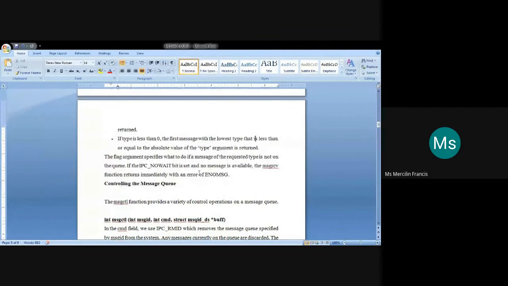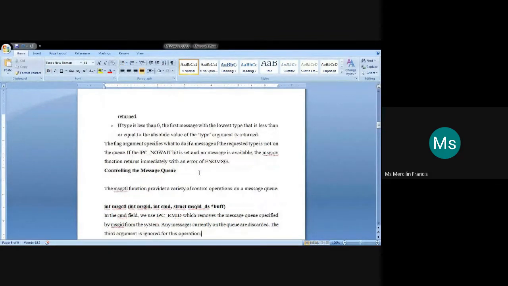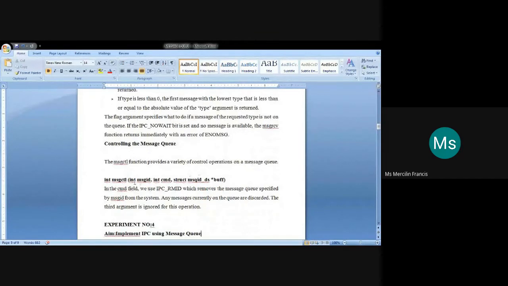Then there is one more function, that is msgctl, the message control function, which helps in controlling the different operations performed on the message queue. One of the operations is that you can include IPC_RMID in the int cmd place. msgctl is a function that takes 3 arguments, among which only 2 are mandatory. The other one is optional.